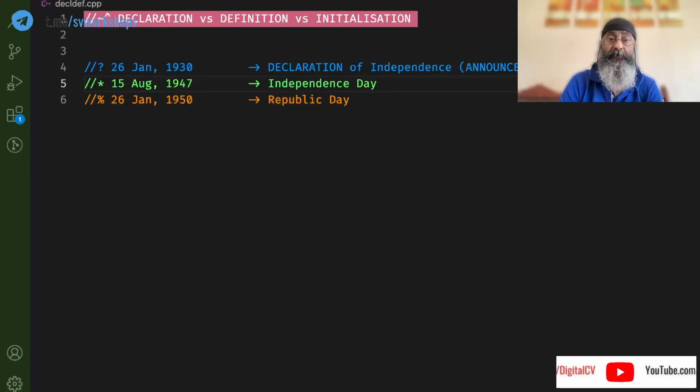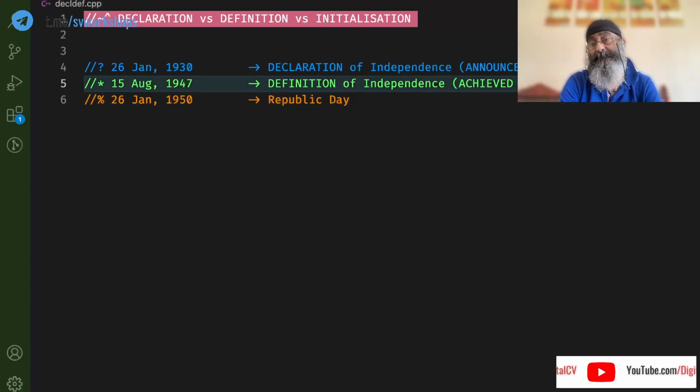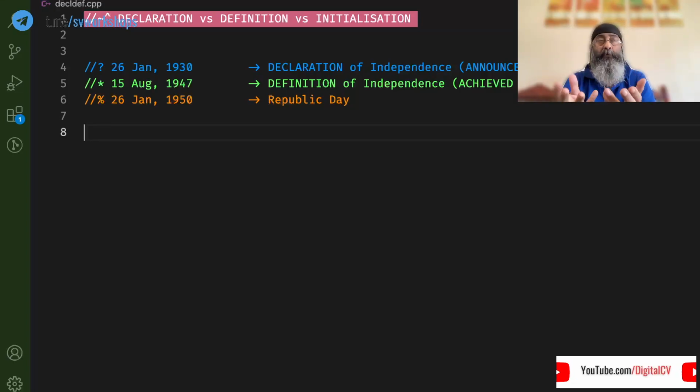15th August 1947, and this would be known as the definition of independence, where we achieved it and confirmed its existence. In programming also, there is a subtle difference between declaration and definition, and many people are confused.